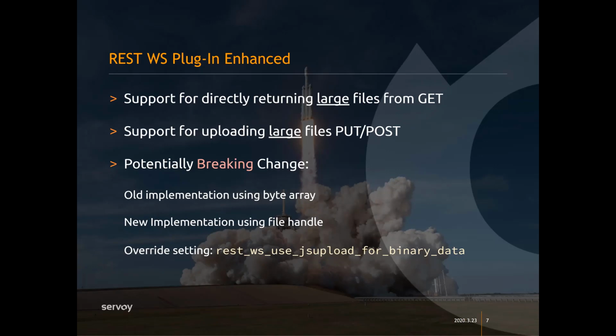What that means is that the entire contents of the file would go through memory, and so supporting large files was problematic. We've updated that so that it actually now goes to a file handle instead of a byte array, so that even if you had a very large file, it would just stream it. So suppose you were uploading it, it would stream it into a file, and then return when it's done a handle to that temp file, and vice versa.